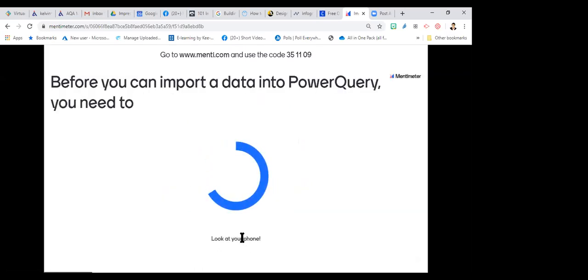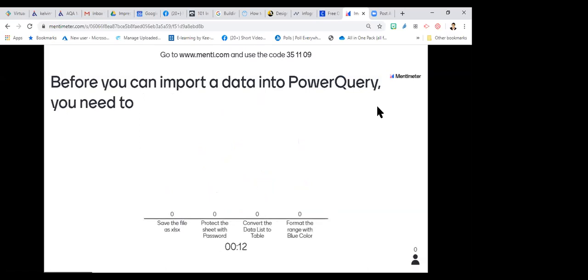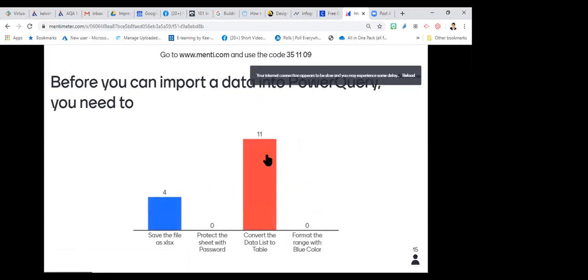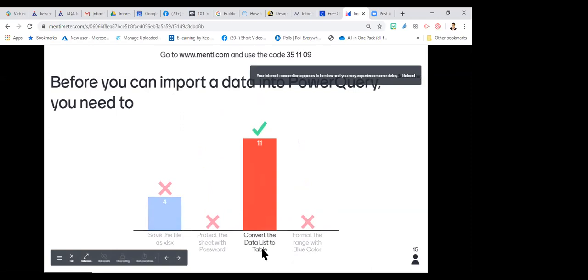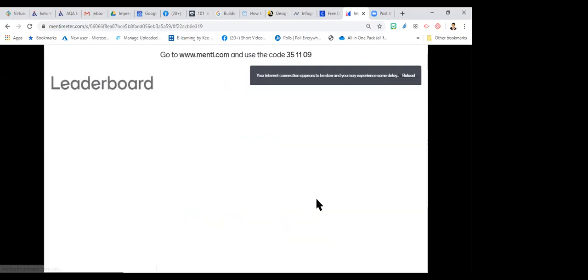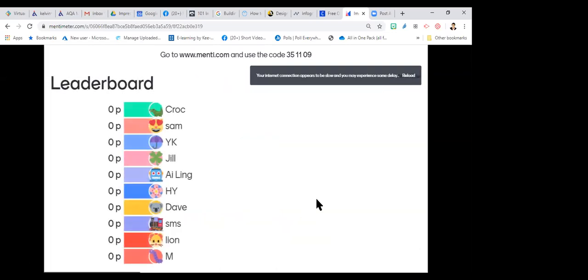So the first question: what do you need to do before you can load the information into Power Query? 3, 2, 1, done. The answer is converting it into a list. Saving it to an Excel file isn't really the criterion, but it's good if you save it. Now, let's see, out of the 14 of you, who is the fastest?